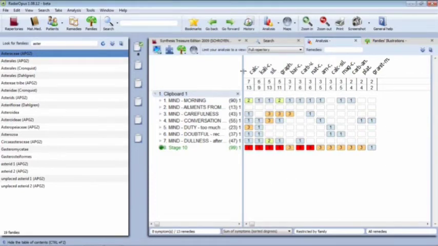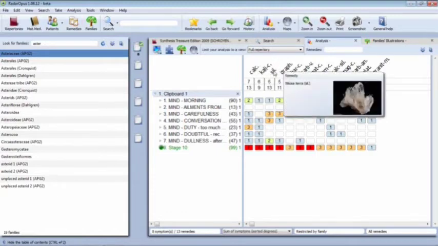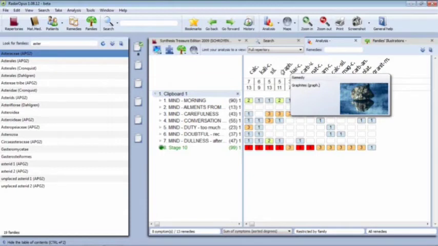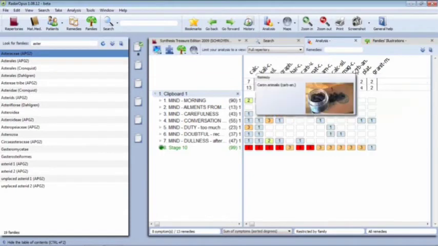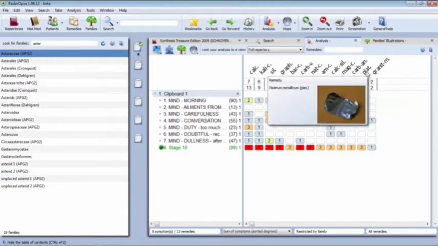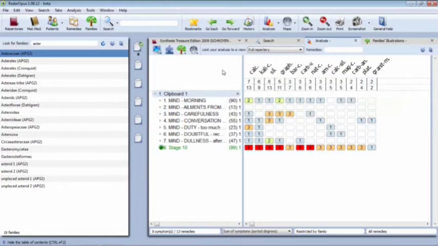So we can see Calcarb contains carbon, which is part of stage 10. Silica is stage 10. Graphite is carbon in stage 10. So these are mostly carbon and silica salts. We've also got Platina, which is also from stage 10. So it's limiting it to the group that I want to use.